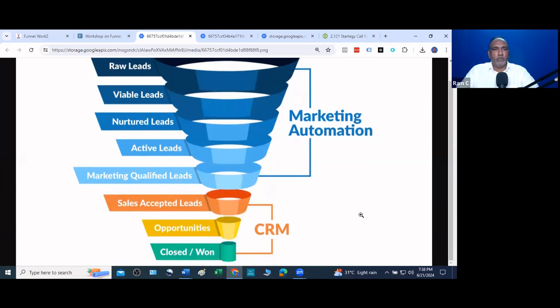So when you go down, you will find CRM. What it does is it will accept the sales accepted leads. Whatever marketing has qualified doesn't mean that sales have to accept the leads. Sales have their own pre-qualification. They will look for whether the customer is the right fit for us. They will look at the payment terms and everything else. Only then will they take the clients inside.